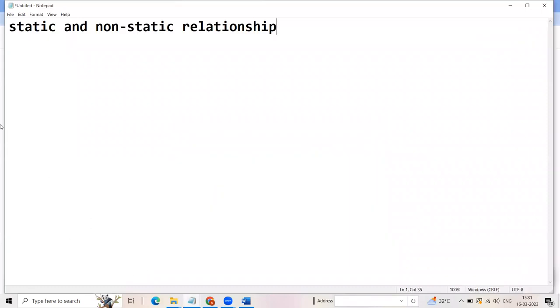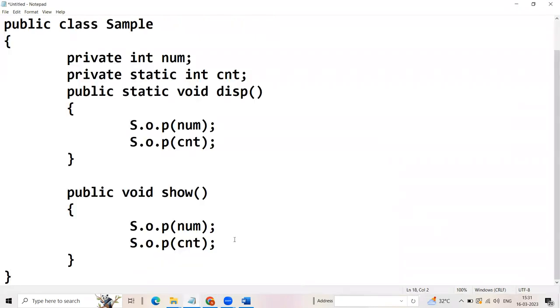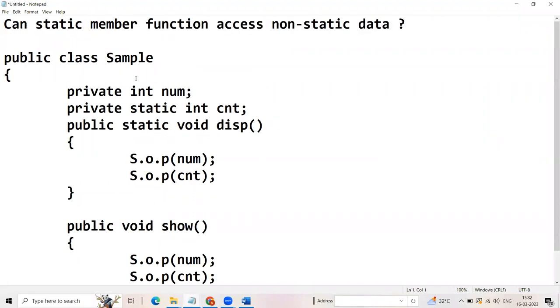Hello. The topic here is static and non-static relationship. What do you mean by that? Our first question is, can a static member function access non-static data?